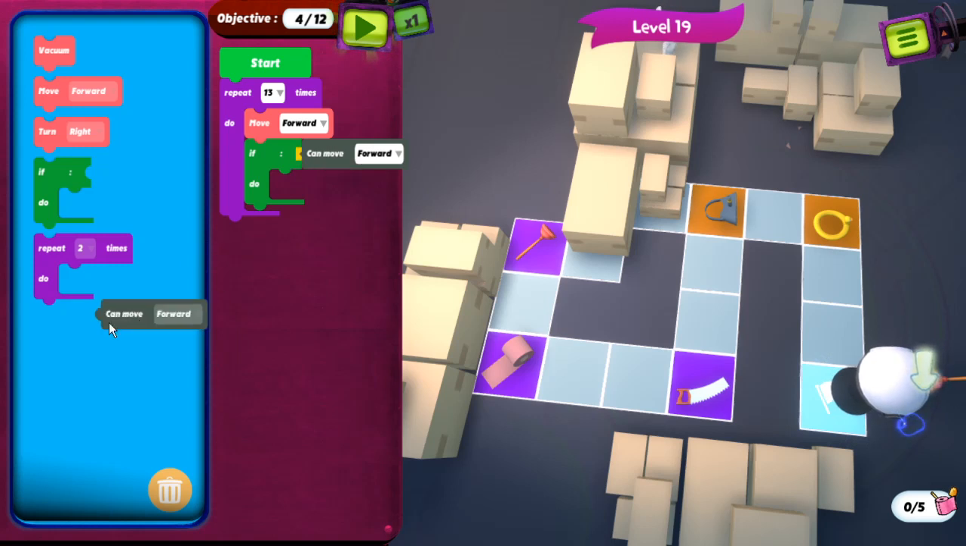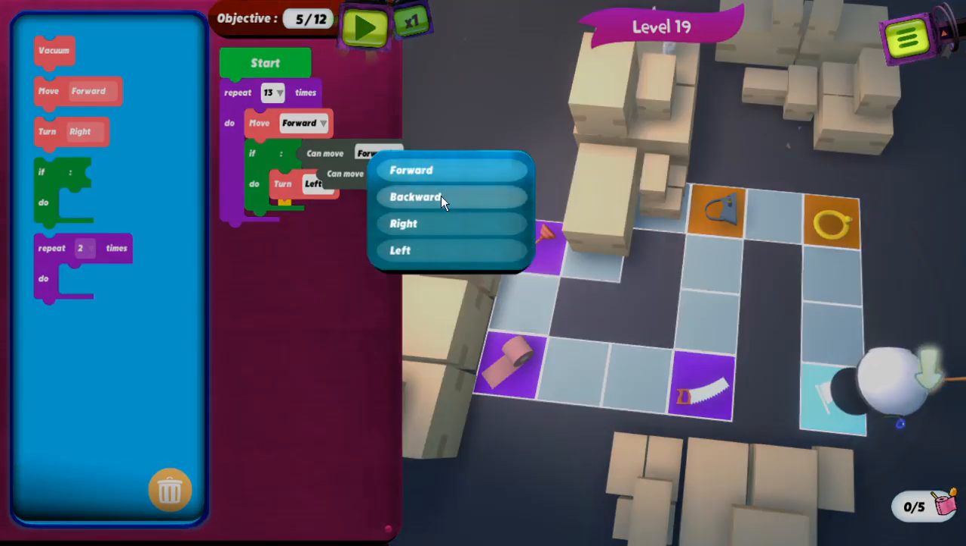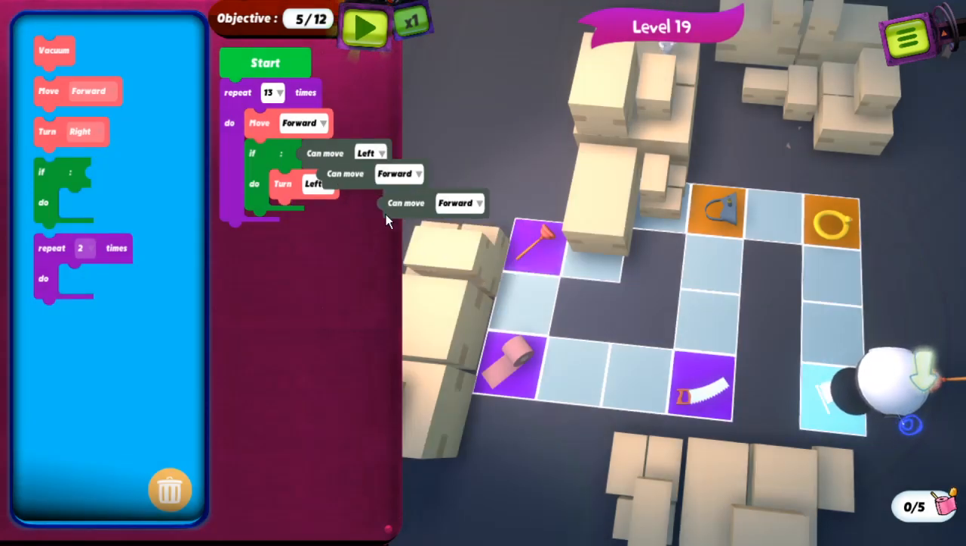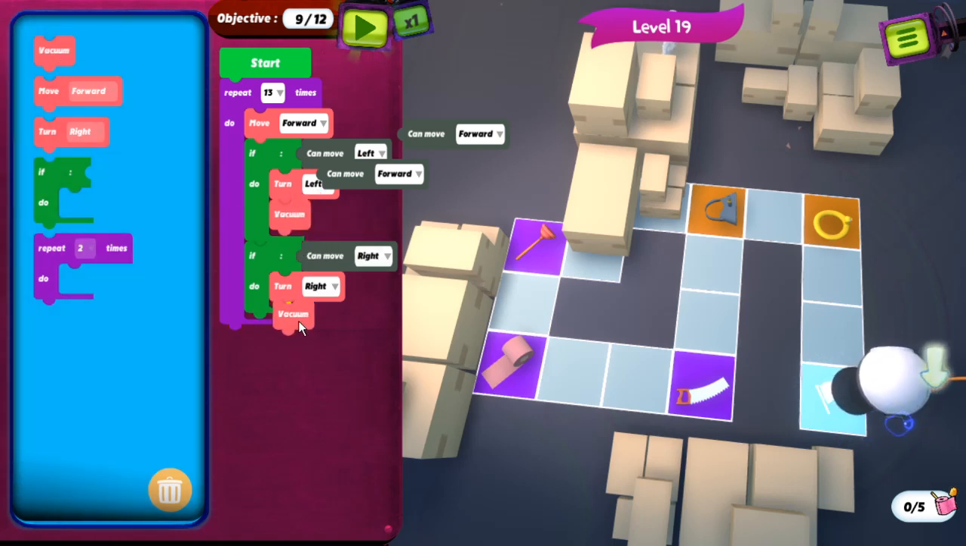it's a bit buggy, sorry. So if we can go left, then turn left, but if we can turn right, turn right, and it doesn't stop here. Haha, we have a bug. So if we can move left, we turn left. If we can move right, we will turn right. In both cases we try to vacuum, and that's all.